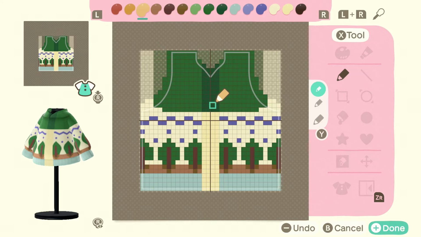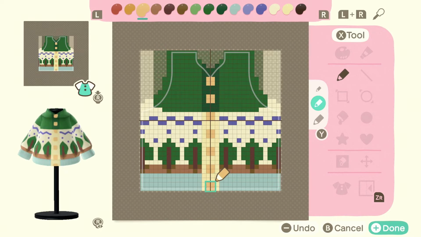And then the last part is to add in the buttons. So I used this kind of mustard color and just filled in 4 pixels for the buttons, and then I left room of 4 pixels before creating the next buttons, and I was able to fit in 7 buttons on the front side of this hoodie.